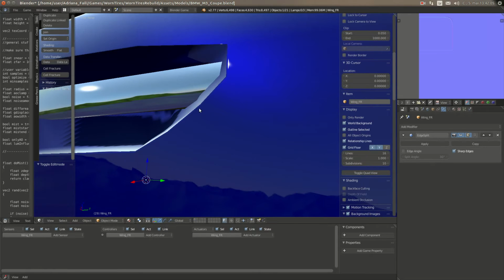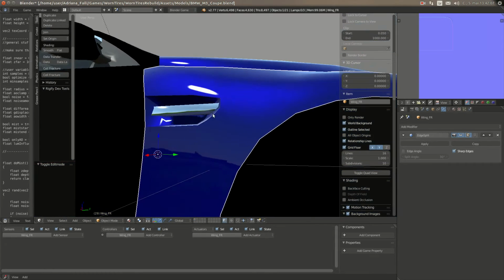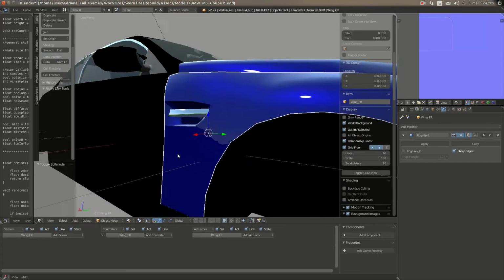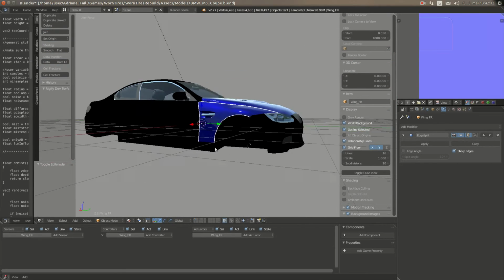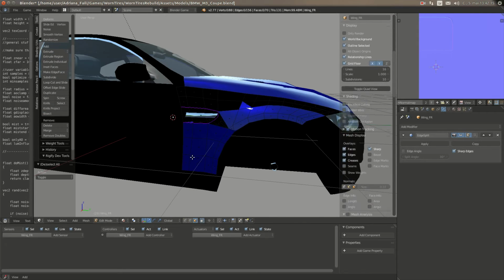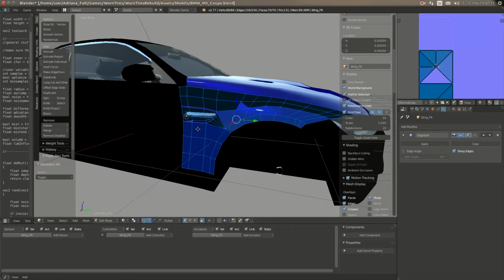R90. Yeah, it's now correct. It's kind of working well in there. Okay.